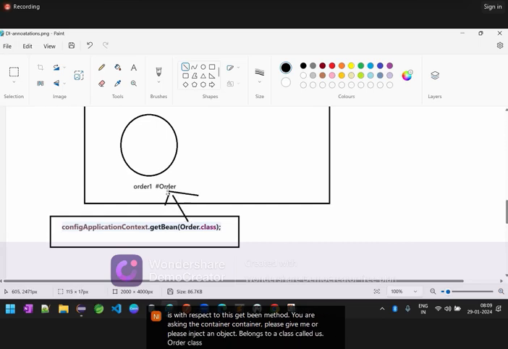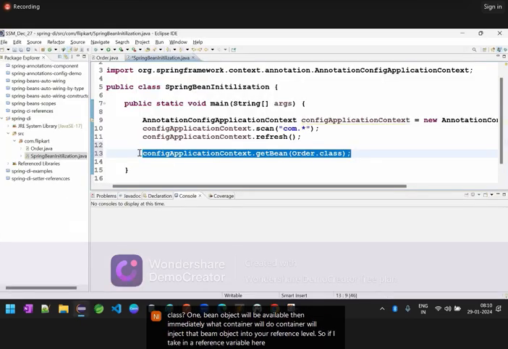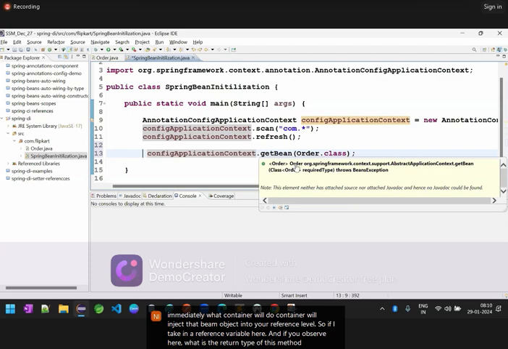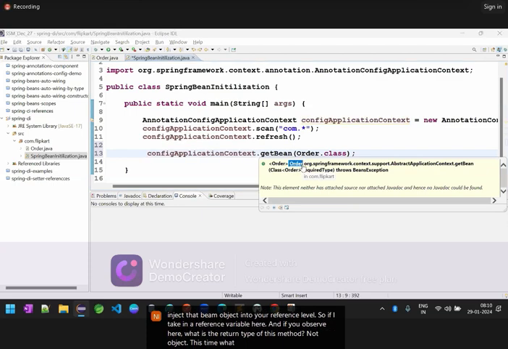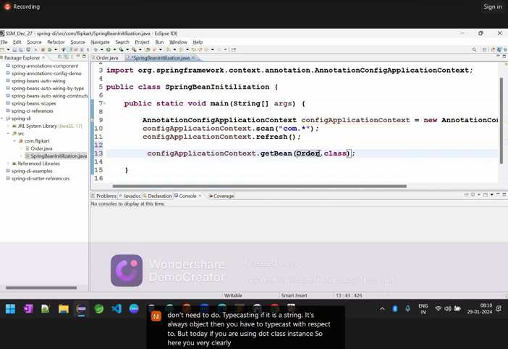So how many bean objects are available for the Order class? Only one bean object will be available. Then immediately what will the container do? The container will inject that bean object into your reference level. So if I take a reference variable here, and if you observe, what is the return type of this method? Not Object. This time it is directly the bean type itself. You don't need to do typecasting. If it is a string, it's always Object, then you have to typecast to the bean type. But today, if you are using the dot class instance, here you are very clearly telling which class the bean object belongs to, Order class. So here, do you need to do any typecasting?